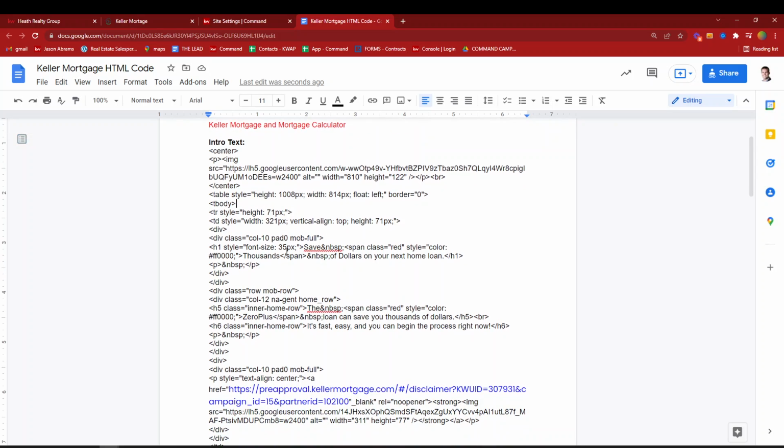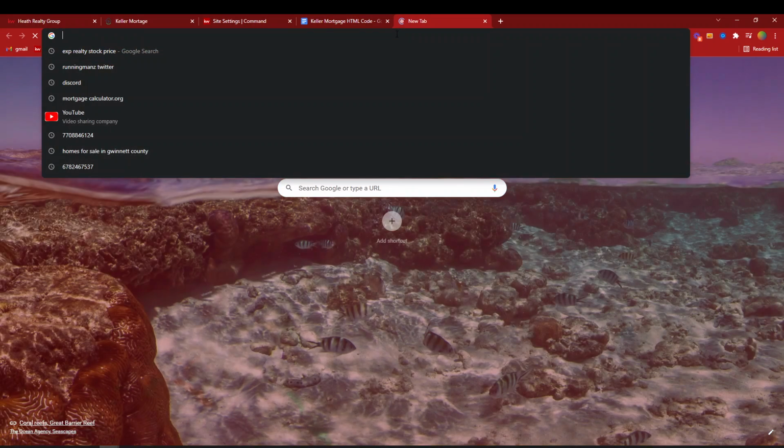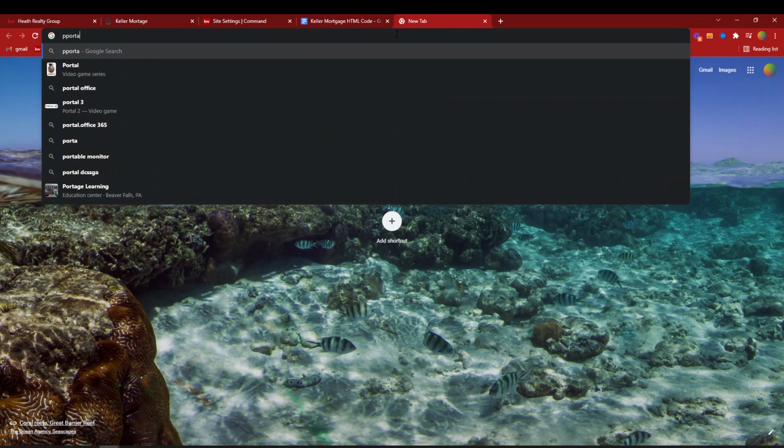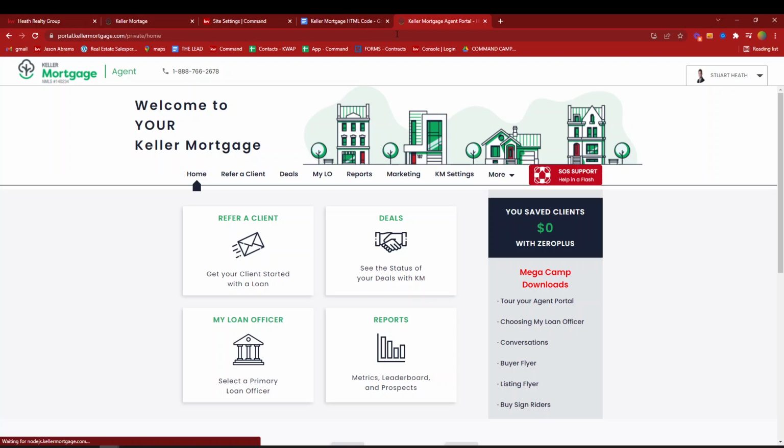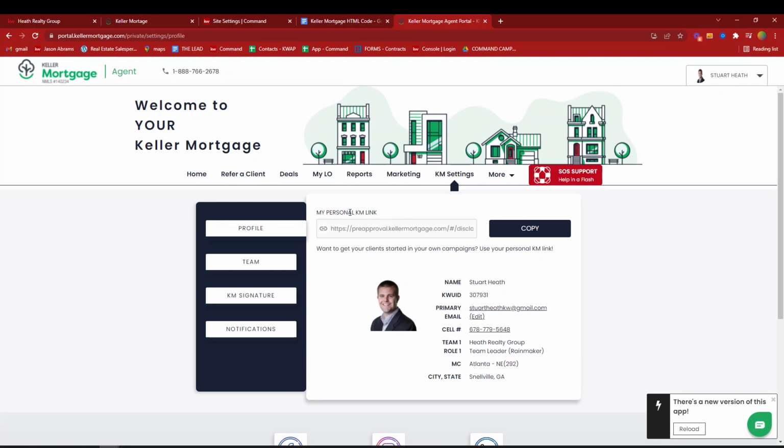And now we're looking at that document that you can edit. We need to go and get your own Keller Mortgage link. And to do that, we come right up here and we go to portal.kellermortgage.com. It's the exact same login as your Command, your MyKW. So if you're already logged into Command, you'll already be logged into Keller Mortgage. And right here we have a tab called KM Settings. We'll click on there, and here is my personal Keller Mortgage link. We simply want to copy this.